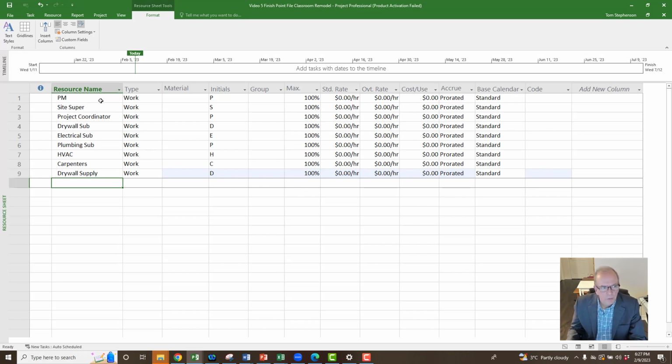So I'm going to put PM as work. See, there's 3 types. There's work, material, and cost. Right? We have 3 choices as to how we categorize it. And it's very important how you do this because it's going to limit what you can do. So if I put work, leave it at work, that's very good if I want to do an hourly rate.